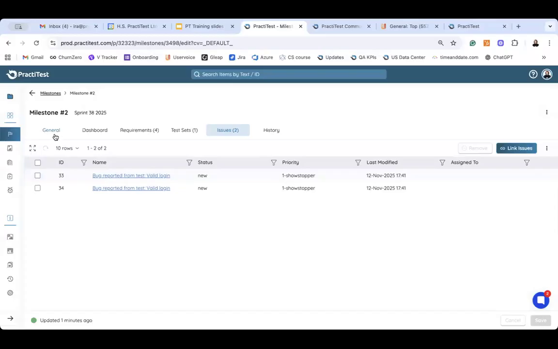What I can say about the milestone module is that we're planning to create the ability to sync Jira sprints to milestones directly, to save this process of creating the milestone and linking requirements to it. So that's coming up. But other than that, it's very, very useful.